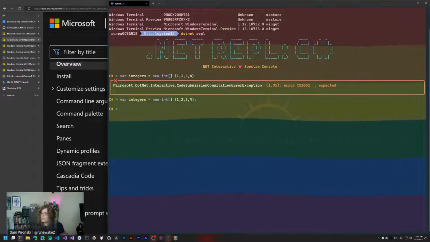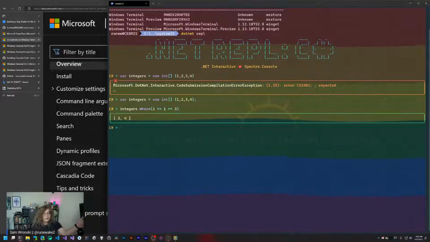This will create an integers thing, just like normal .NET. And what that lets you do is run the code line by line. So now let's say we want to filter that. I want the integers where I is greater than or equal to 3, for example. If we run this, it'll just print out the results right there.